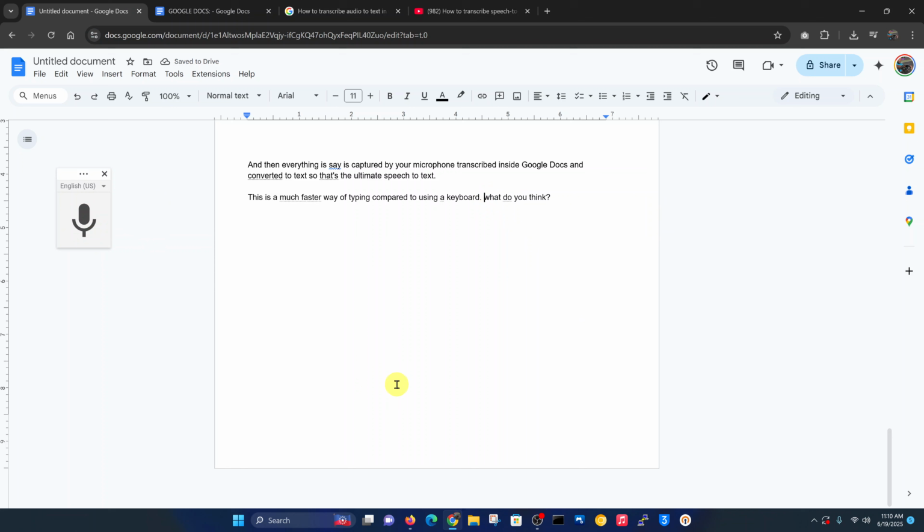So as you might have noticed, you might need to do a few changes, but it does get instructions. For instance, when I told it to move to a new paragraph, it did. When I told it to add a period, it did. And it knows when I want to add a question mark, because I'll just say question mark and it's going to add a question mark instead of typing out the words.